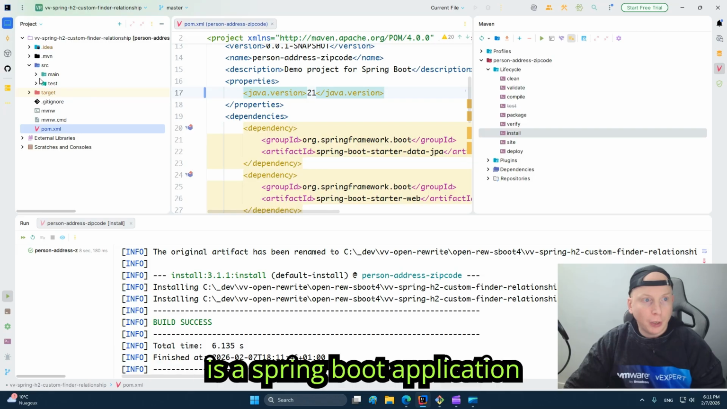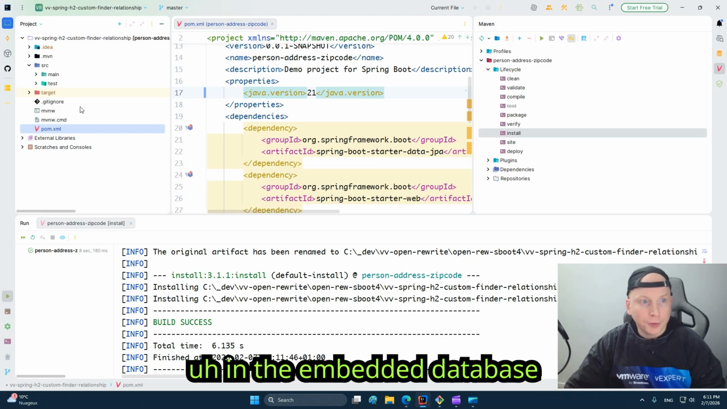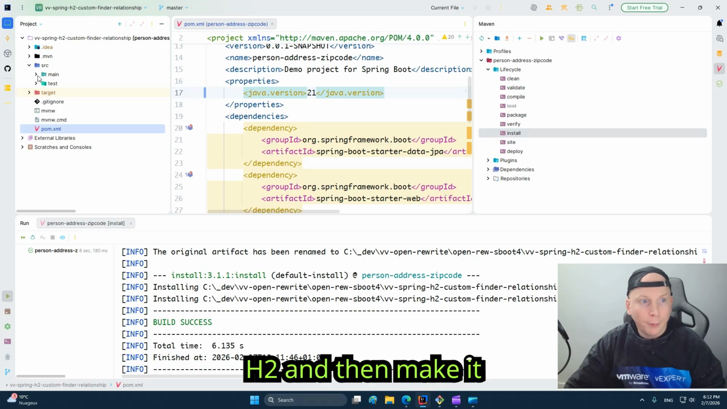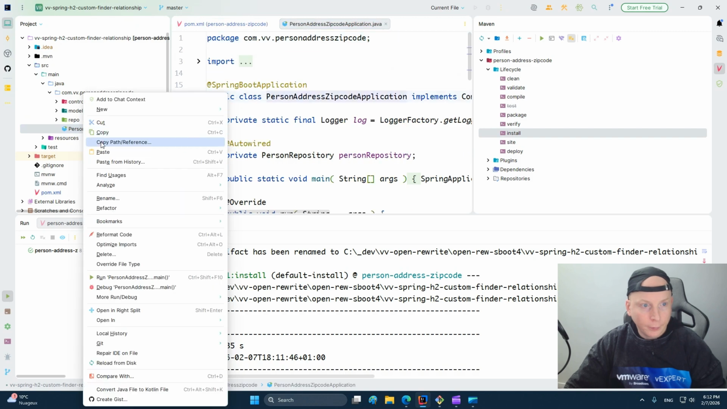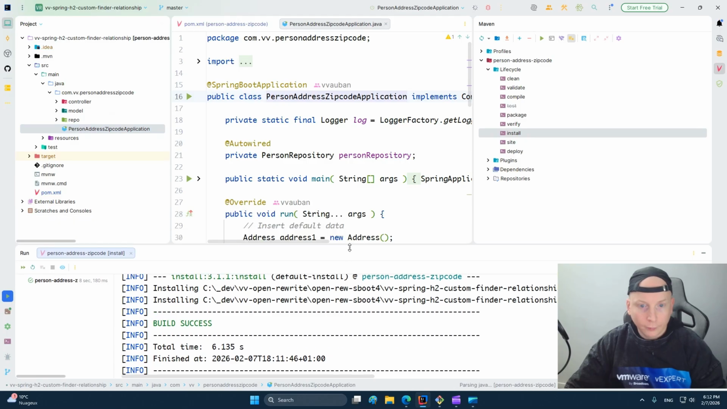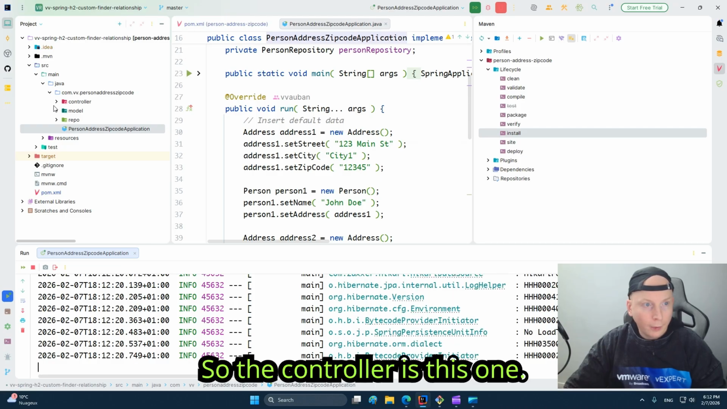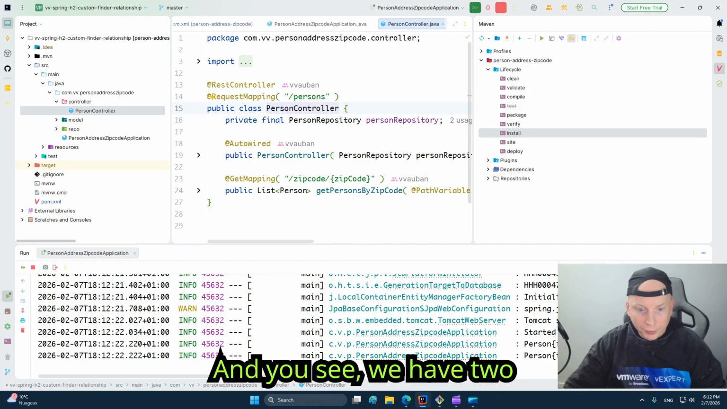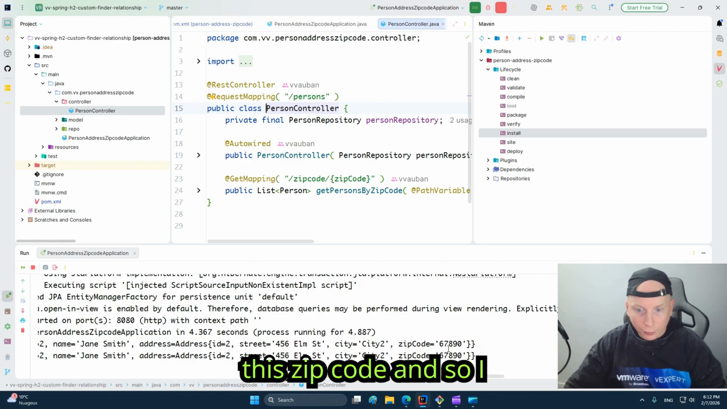For the story, the application is a Spring Boot application that loads data in an embedded H2 database and then makes it available through an endpoint. Run. So the controller is this one. And you see we have two persons that have been added with this zip code.